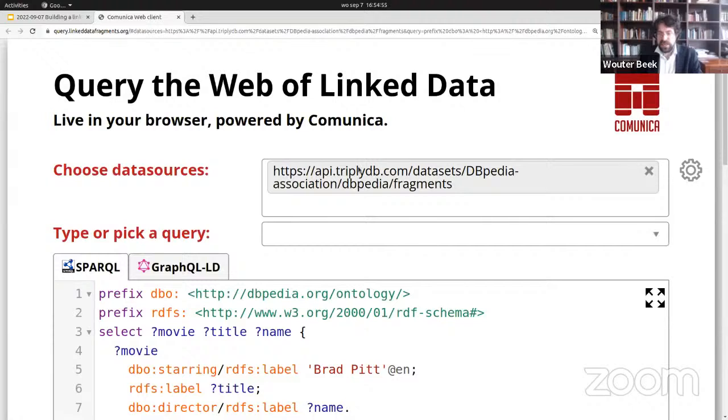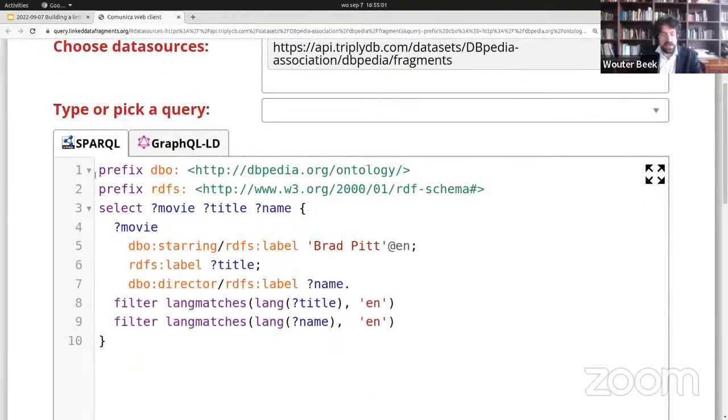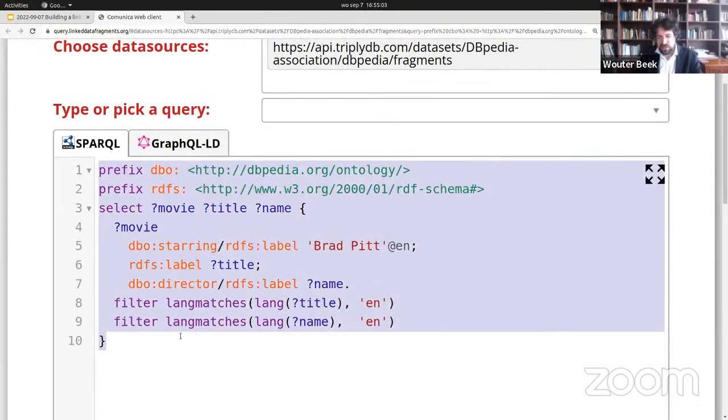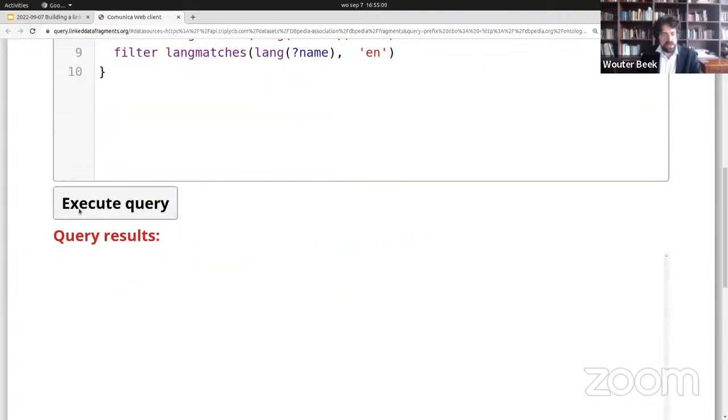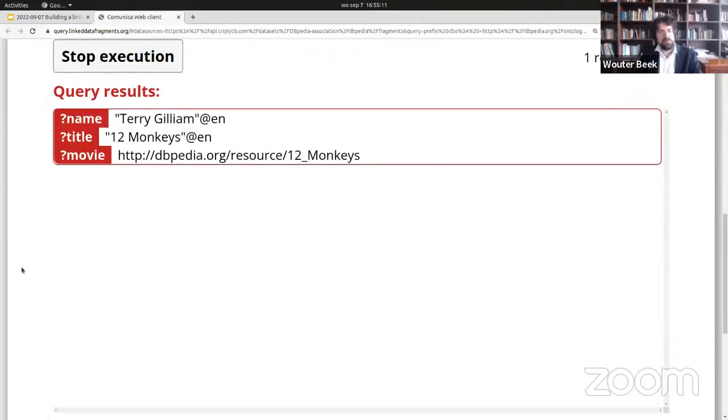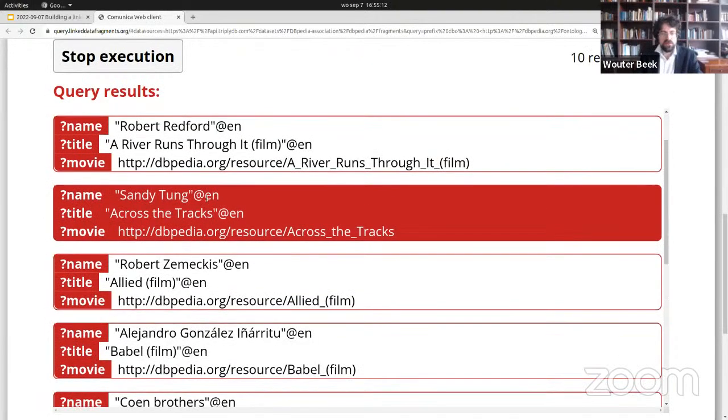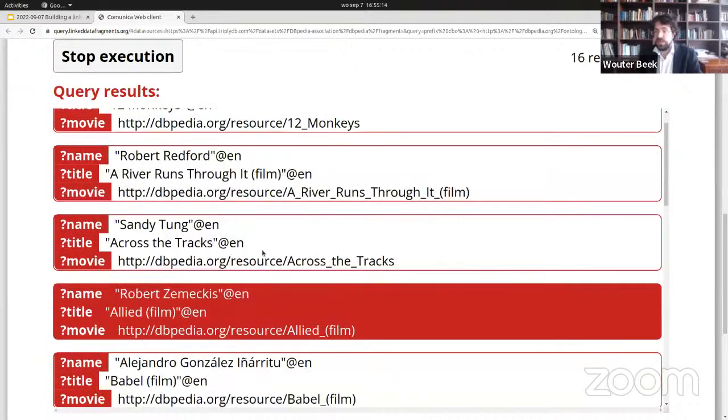And then in Comunica, you can just put whichever link to your personal data set. And then you can ask this question. So this question is about which movies Brad Pitt is an actor in. And then when I press the execute button, I can just run this over any data set in TriplyDB.